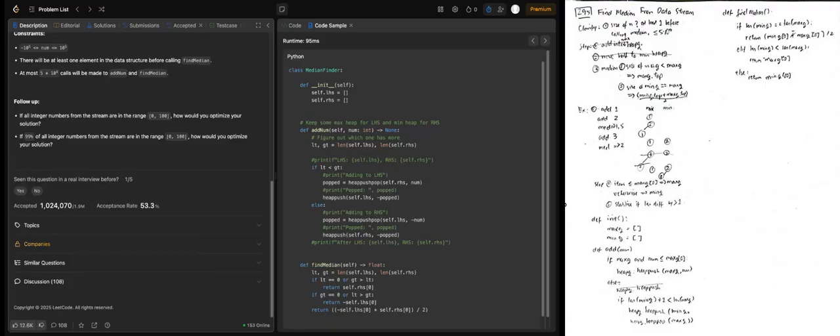Okay, so I think that would give us O(1) space and O(1) time, because in find median, we just need to go through the bucket of size 100, which is fixed, and the add is very simple. We just increase the count at the index of the item number. Okay, now we know that.